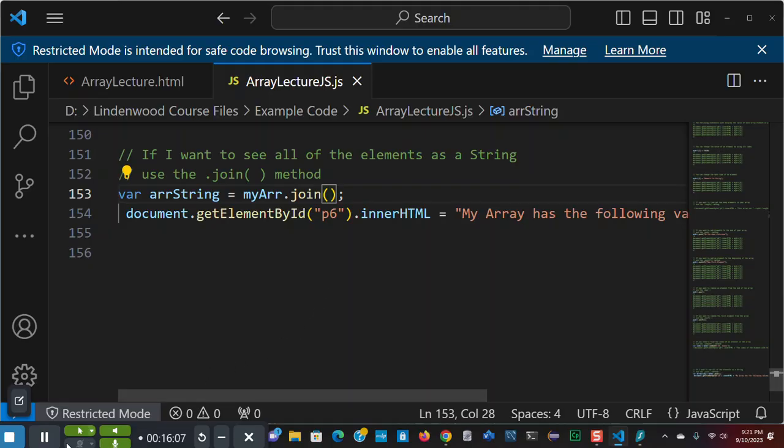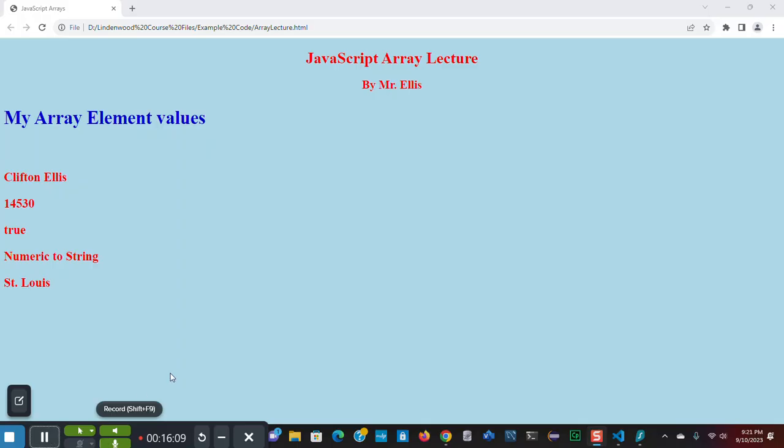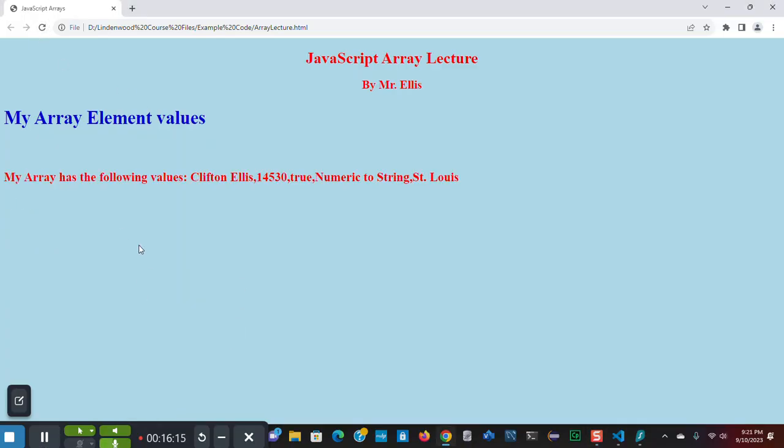Okay, I'm going to go over here and I'm going to reload, and there you see the values that are separated by a comma. Clifton Ellis, comma, 12, 14,530, the value true, numeric to string, and St. Louis.